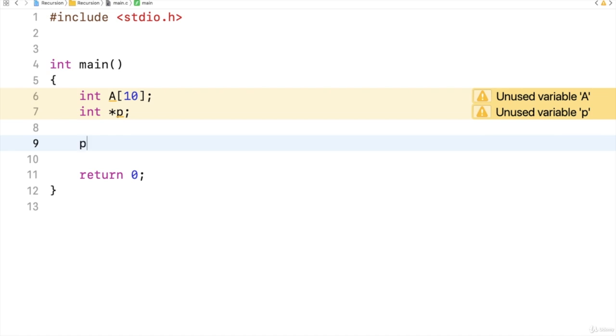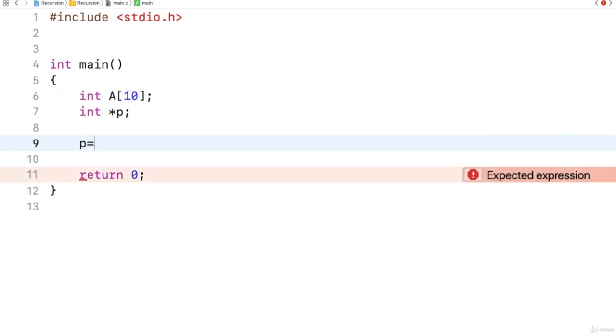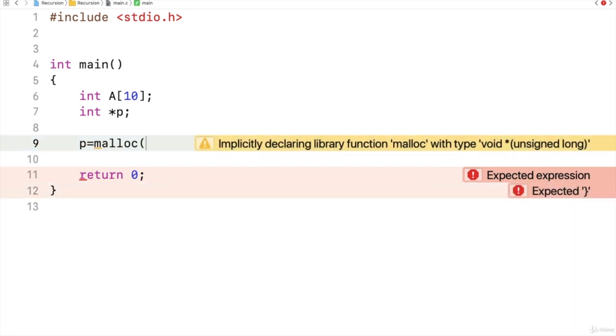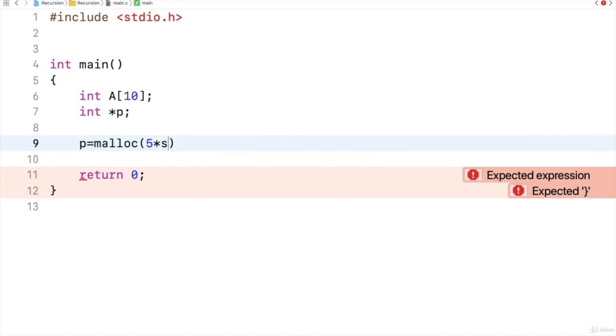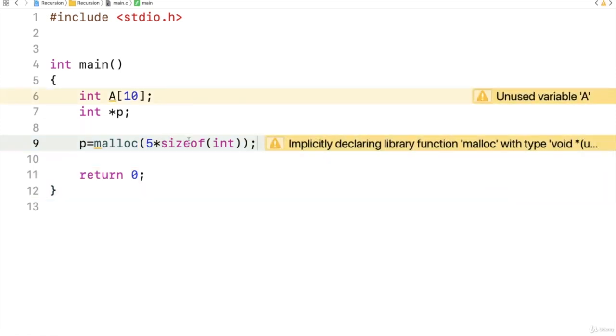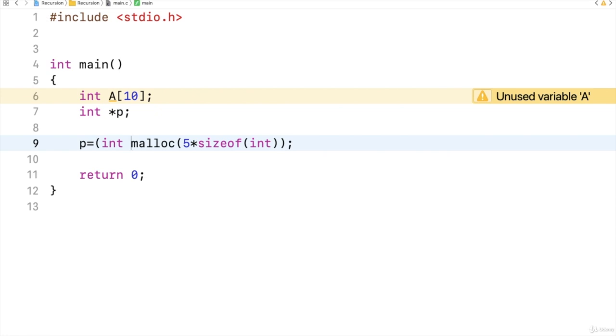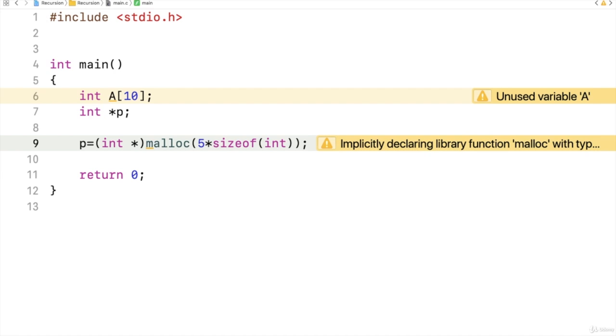So here I will write in the code p assign. For allocating memory in heap, the function is malloc function. And suppose I want to create 5 integers, so 5 into size of integer. We can use the operator size of integer because in this compiler it is taking 4 bytes. So whatever the number of bytes a compiler is taking, it will take that many bytes. This malloc function will return void type of pointer, so it must be typecasted before use. So I will typecast it as integer type. This will create an array in heap.